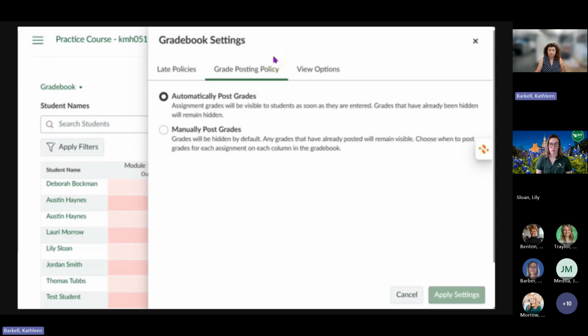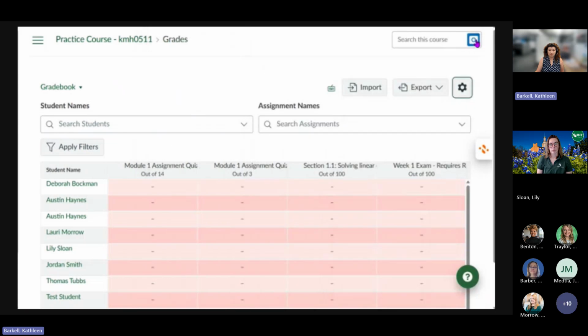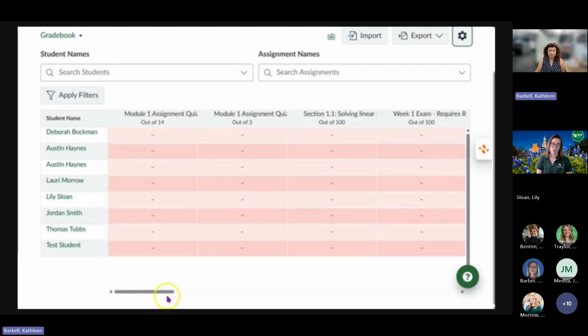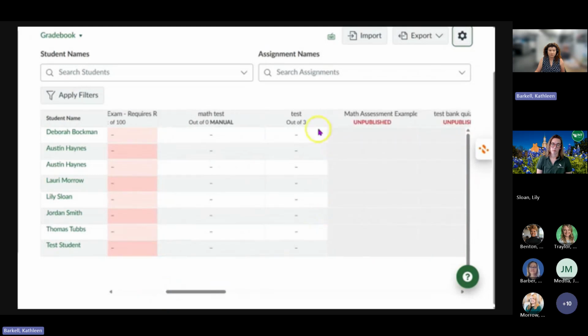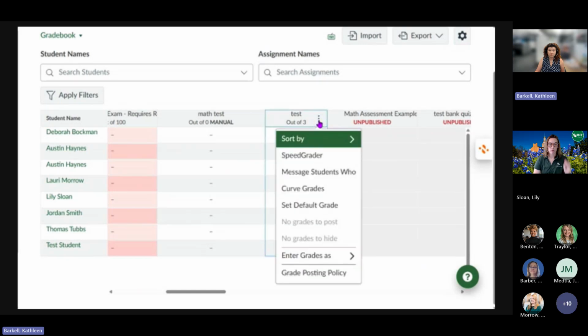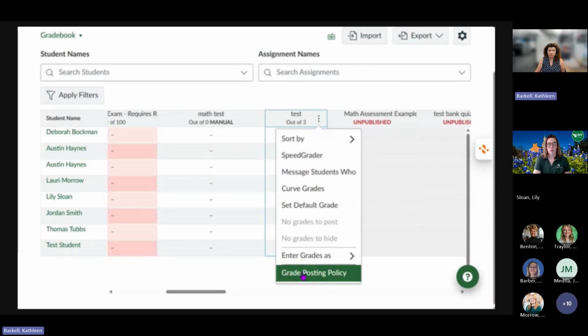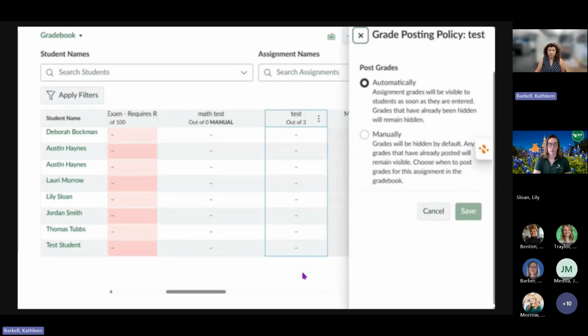If you want to change the grade posting policy of a specific or individual assignment, you would go to that particular assignment, click on the three vertical dots in the top right-hand corner, and choose Grade Posting Policy from the Assignment dropdown. Notice the header here. This lets us know that this policy is only being applied to the math test assignment versus the gradebook as a whole.